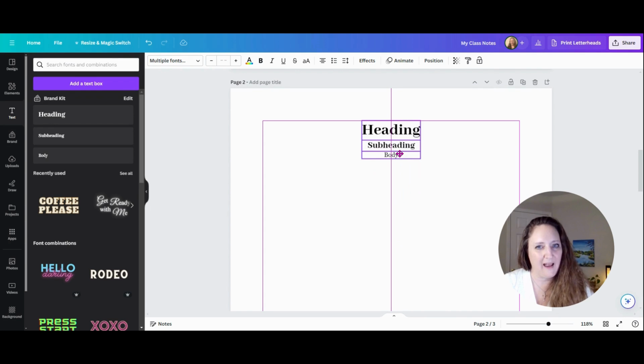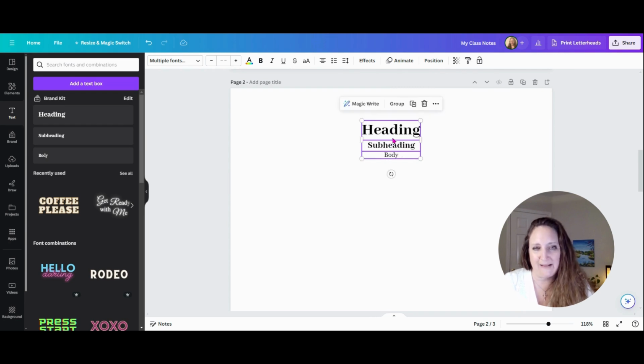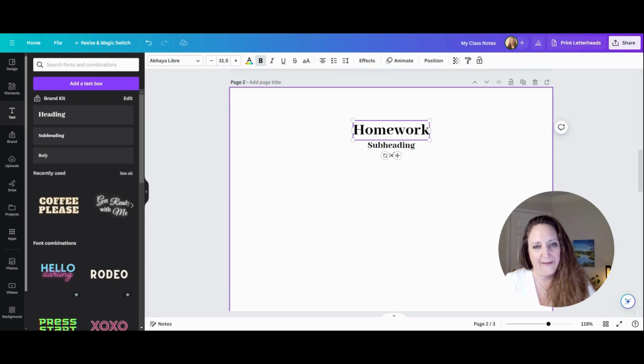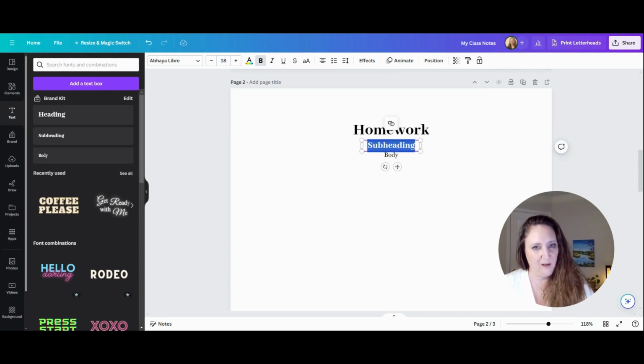This pink line that you see going around the page and also in the middle shows you the borders, and you can center using this pink line. So it actually snaps right into place. I'm going to leave my heading in the middle and I'll call this homework. And let's say I want to put the date here. So the date is the 12th.